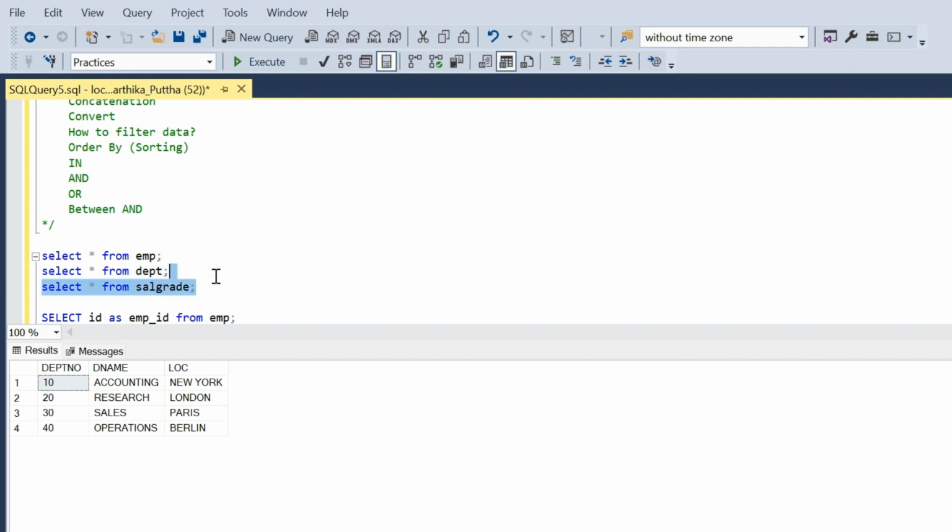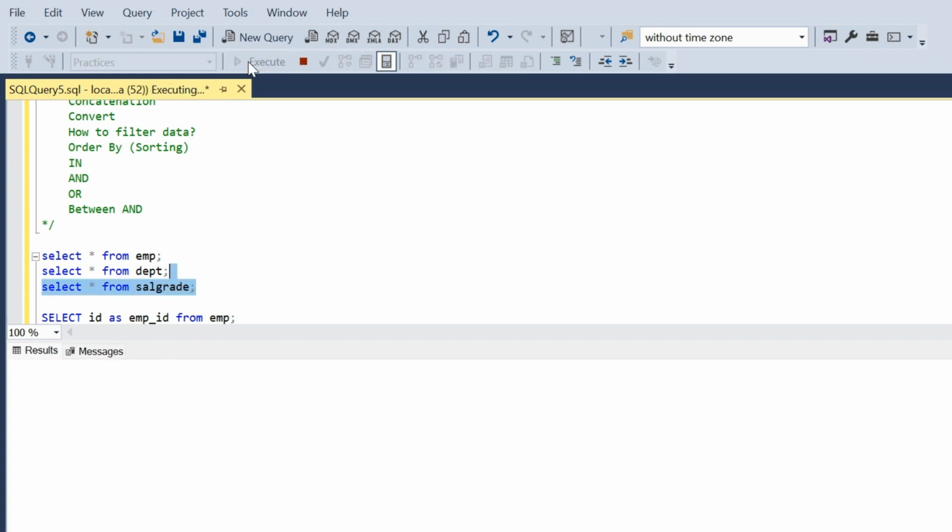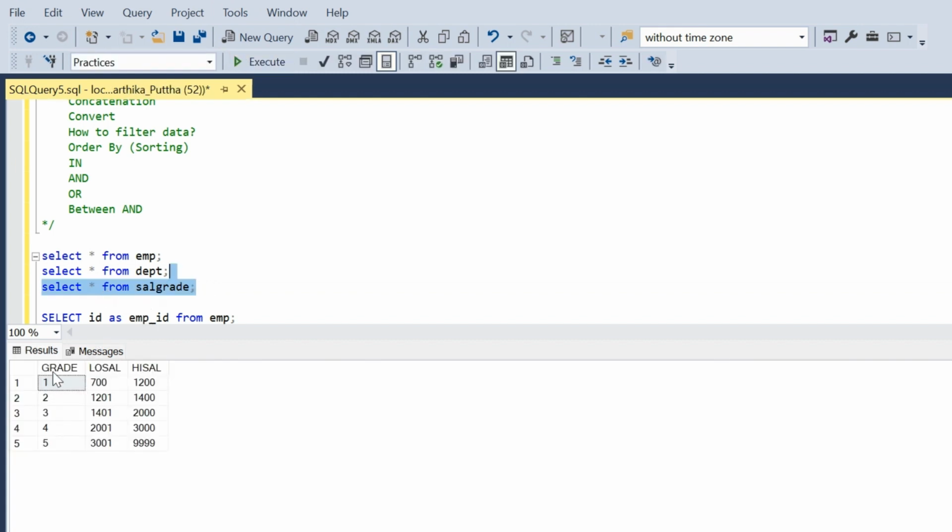Now we'll have a look into the salary grade table. Now we'll see the table definition of the salary grade table. If you see the salary grade data, here we have the grades and also the lowest salary and the highest salary. We don't have any direct key relation between the department table or employee table. But in the employee table, we have the salary column.